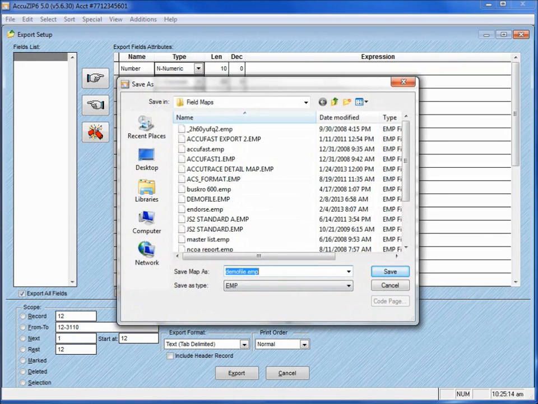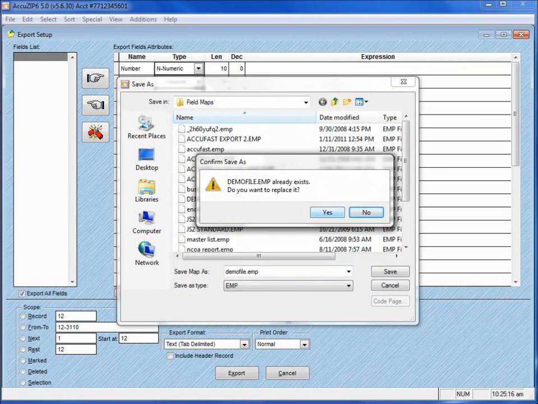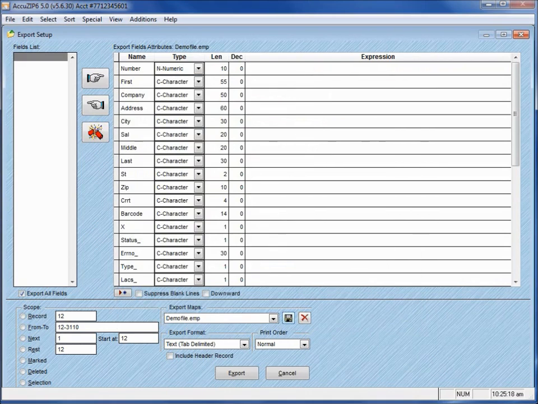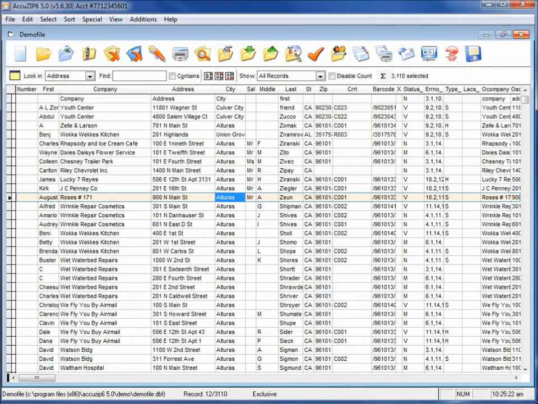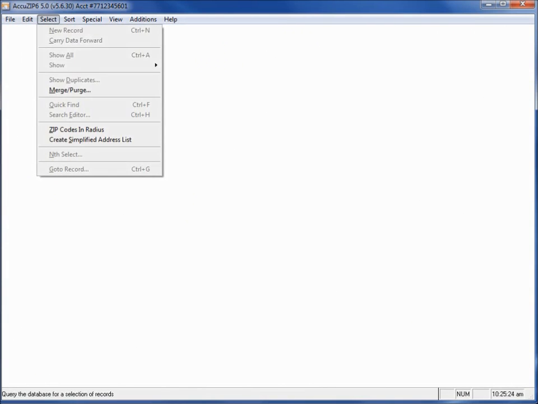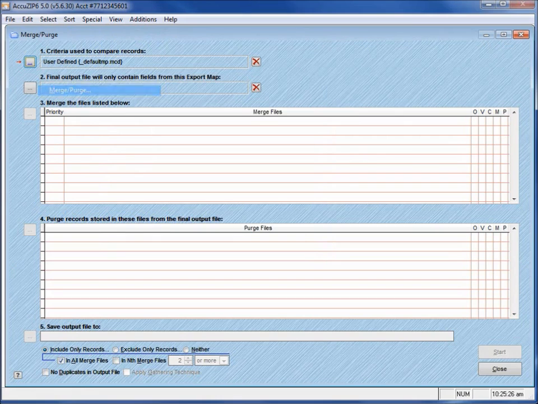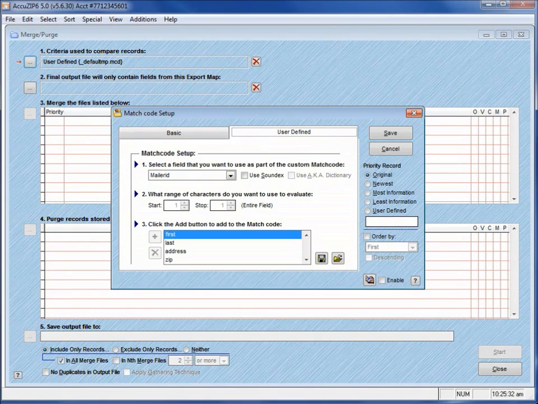I'm going to save it as Demo File Export Map. I happen to have one in there already, so I'll overwrite it. And that's it. I'll cancel this window. I can close the demo file, pull down Select, and go to Merge Purge. And now I'm ready to go. Start at step 1. Click on the Create Match Code Browse button here.